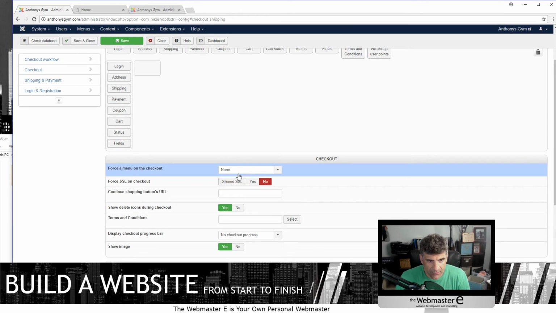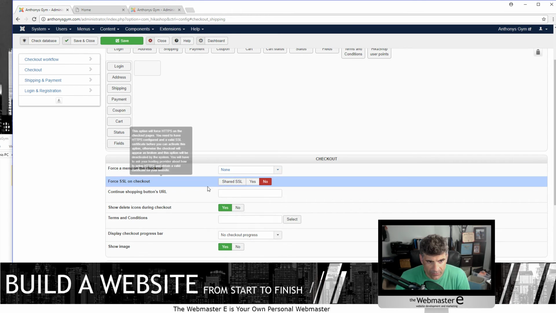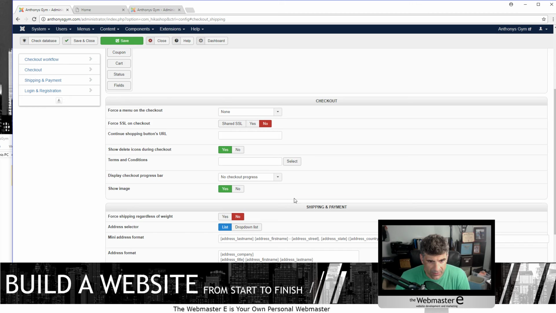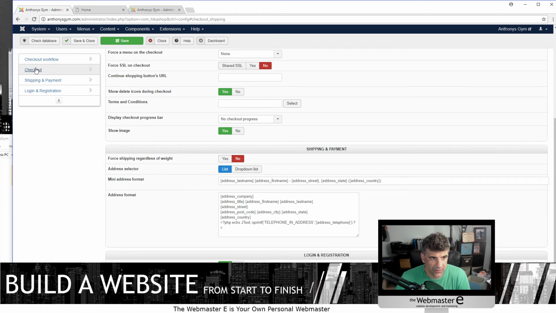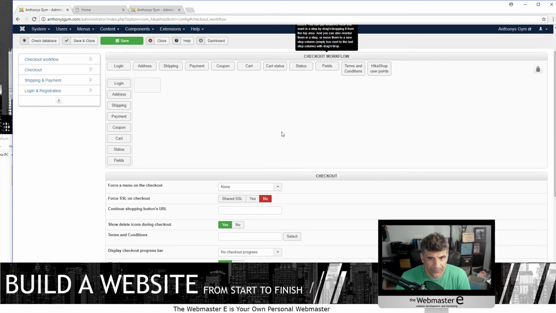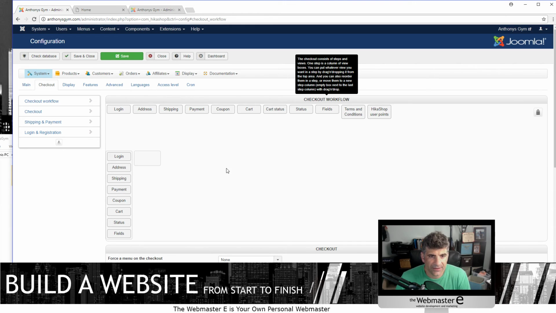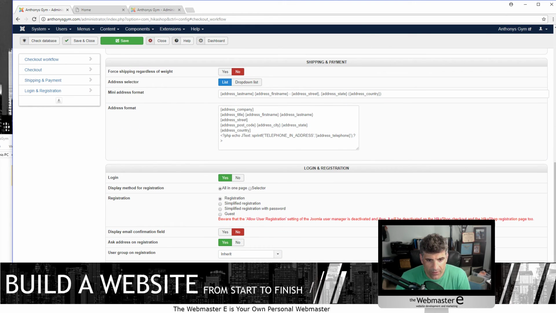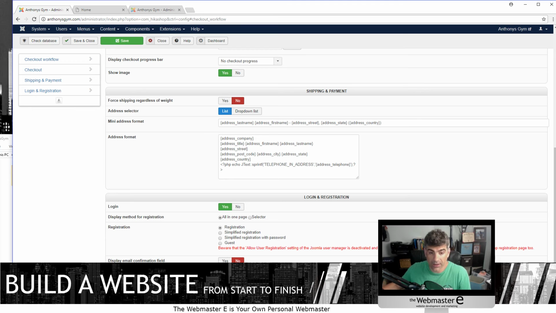Payment checkout. Or to checkout on the store. Terms and conditions. Checkout workflow. All right. This one gets a little in depth.